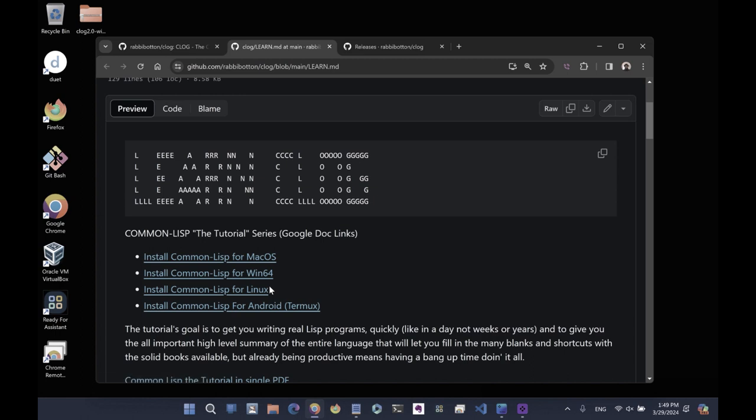It's a couple of clicks, two clicks. But either way, there's the Windows 64 version, Linux, and also Android using Termux. I've got some videos in the CLOG Extras about that, which I've used. It really works very well, which is pretty cool because you can actually test your applications on a mobile platform before you work on getting them onto the mobile platform in a more permanent fashion.